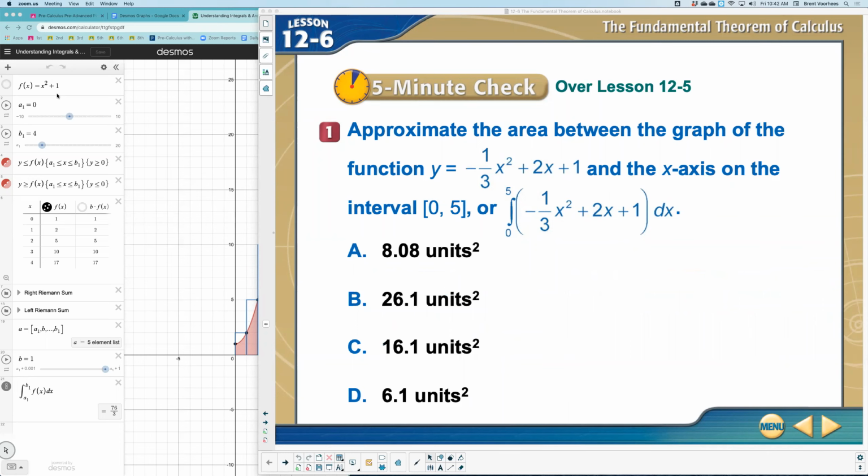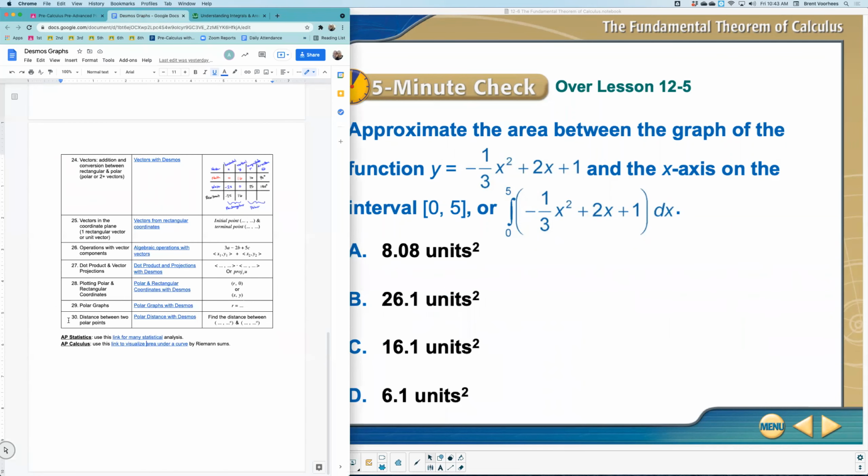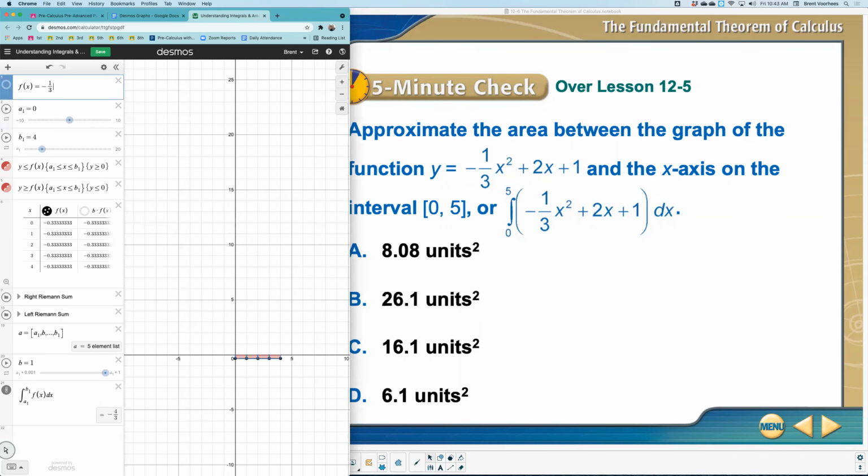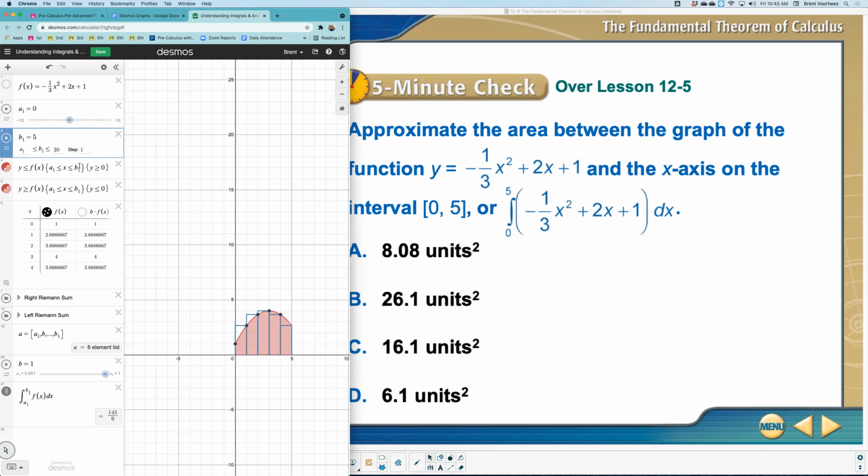I built a calculator for us last class, and you can find this if you go to your calculator list, at the very bottom. You'll see that link. To show you how it works, we're going to type this equation in as f of x: negative 1/3 x squared plus 2x plus 1. We want to estimate the area between 0 and 5, so on the A and the B, I'll put 0 to 5.